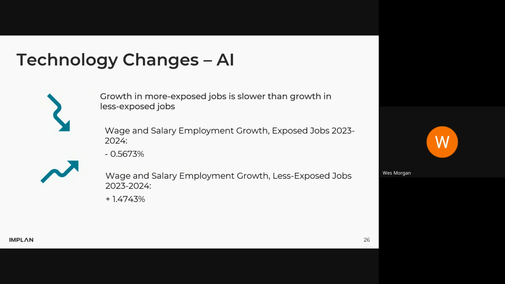The less exposed industries are those that involve direct physical labor or environmental variability, face-to-face service, things that AI can't automate or really help with. So those are industries like healthcare, agriculture, mining, construction, hospitality, and other things like that.